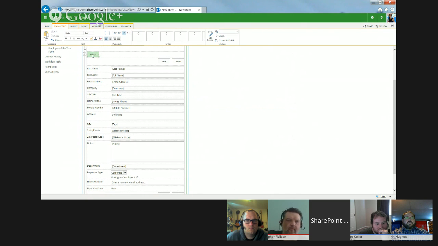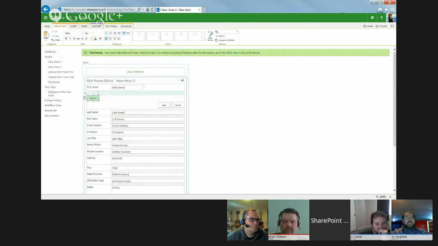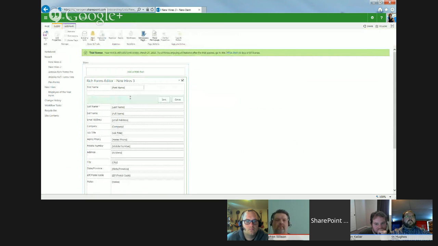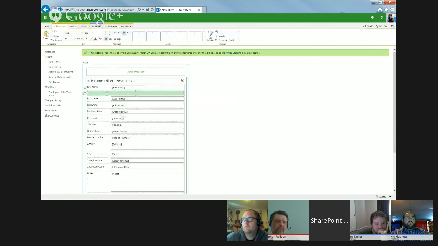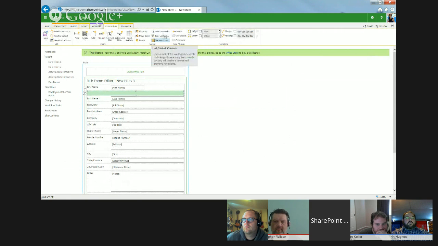Let's see. The free version is more about having some cool stuff like a toolbar and sections, but just no logic behind it. So, yeah. Let's see what else. First name, last name. What else do we have in here? Again, this is for, in a container, locking the contents in it. And uncustomize the form if you want to change your mind.